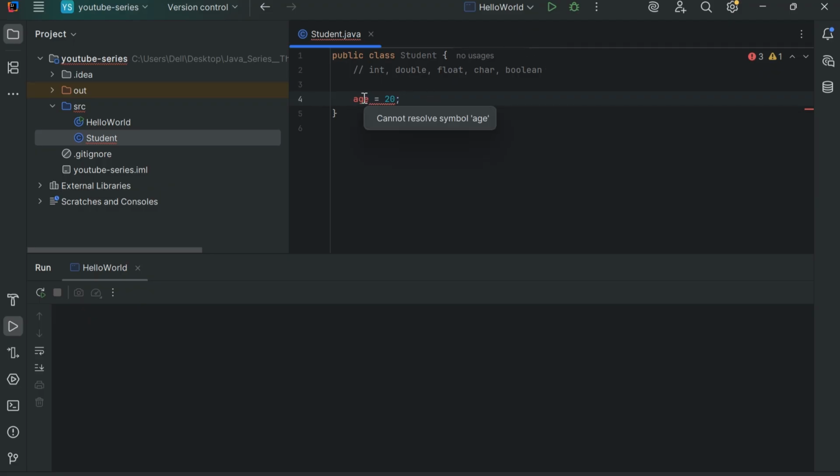Now the compiler is yelling at us, cannot resolve symbol, because I haven't defined the type of the data. So I'm going to say this is going to be an integer, a whole number. Integers are values like 21, 23, 1, 0, etc.